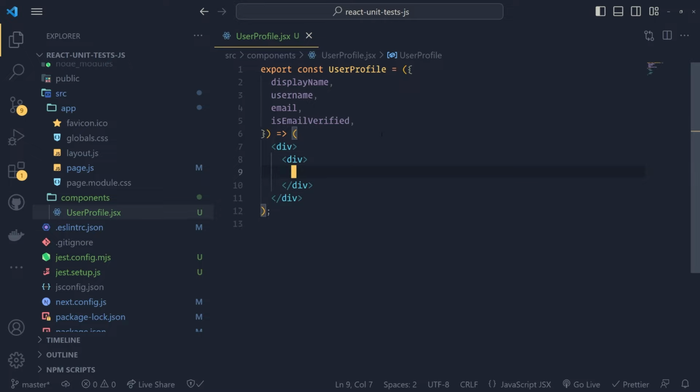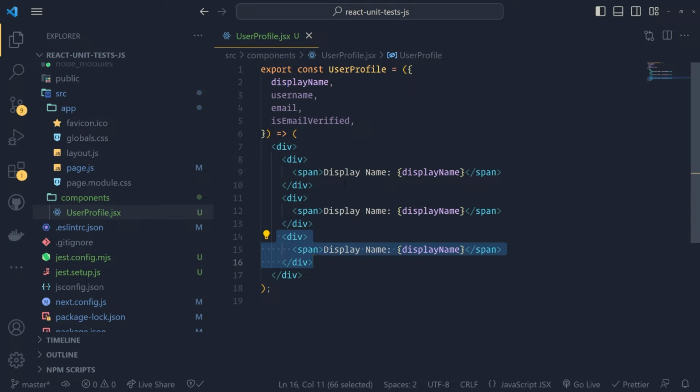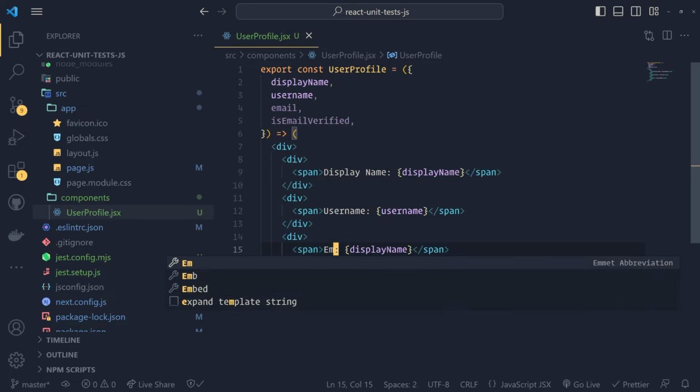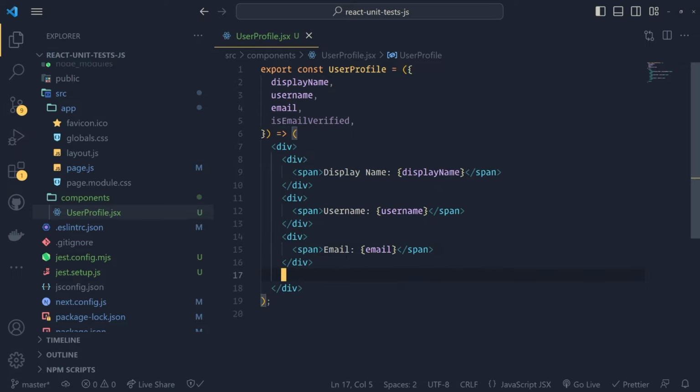And now let's render out all of our user information. So inside this div, I'll just wrap everything in a span. I'll just say display name, just like that. Let's just duplicate this a couple times. So we have username and email. So username, and then email. And now let's go ahead and create another div. And what we're going to do is have some pretext. So I'll just say something like this.